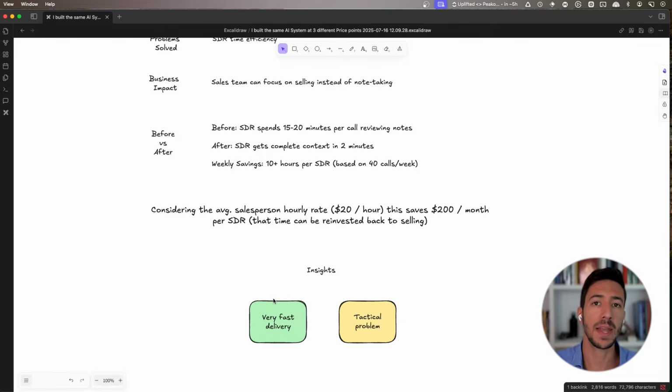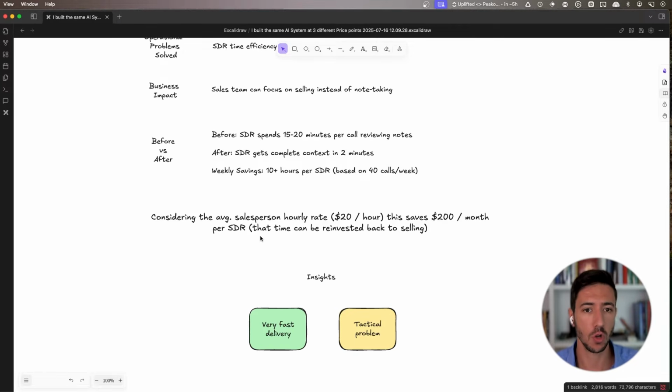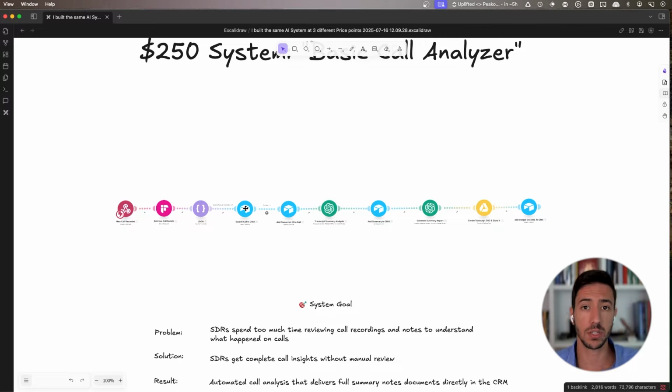There are 2 main insights from this system. The first one is that delivery is really, really fast. So over here, as you can see, the system seems pretty straightforward to focus on. The only thing that probably takes the majority of time is the prompting itself.